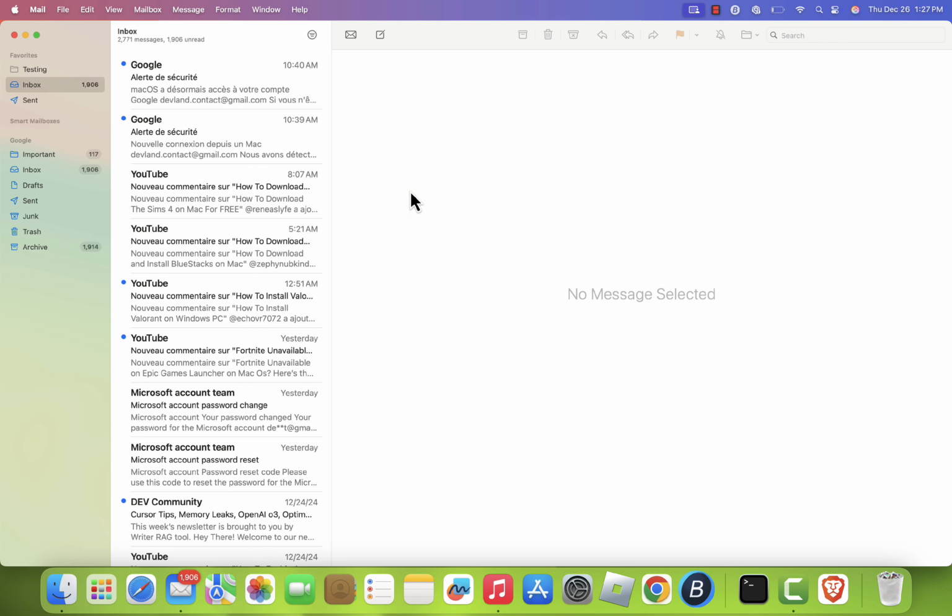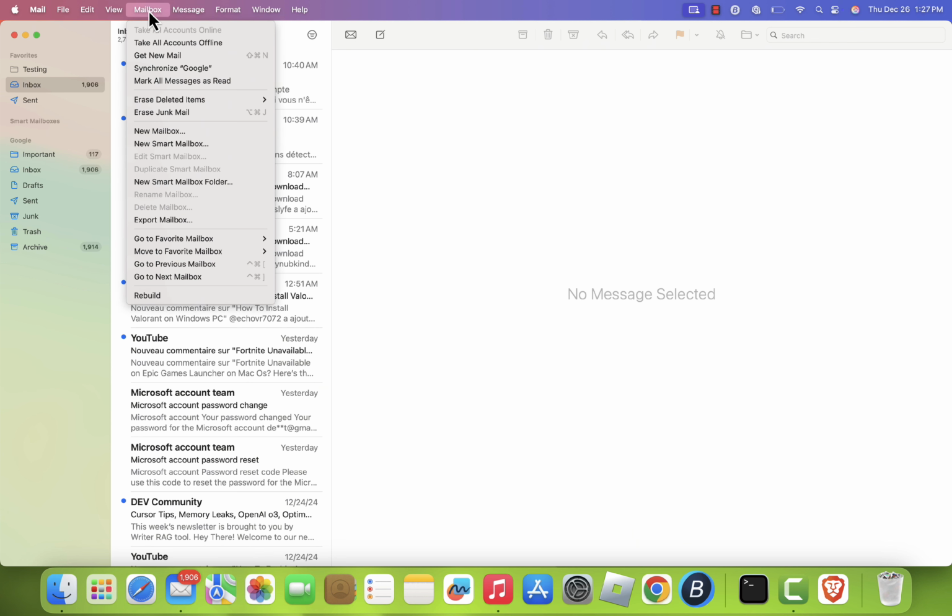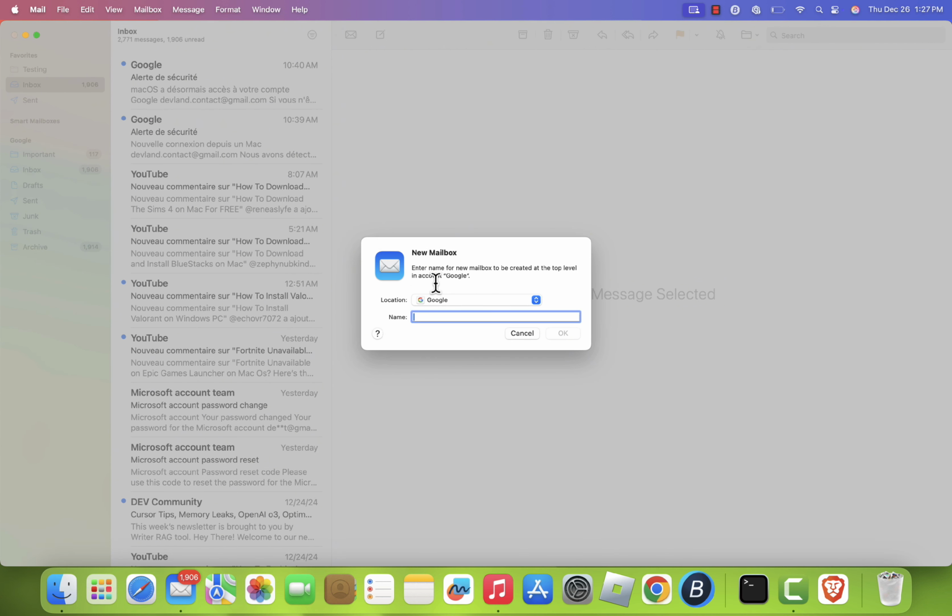The first thing you'll want to do is head to the top left corner, click on the Mailbox drop-down menu, and select New Mailbox. You'll find it about halfway down the list. Now this brings up a window where we can create our new folder.